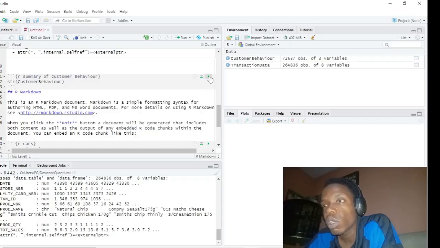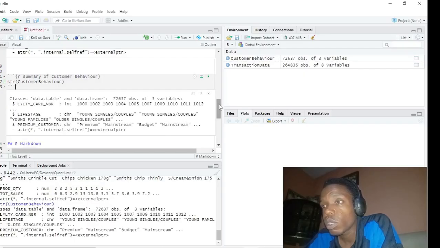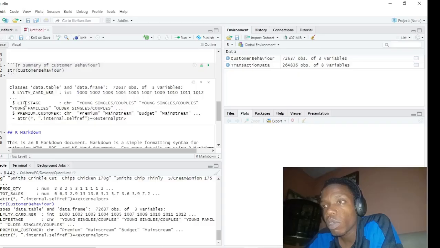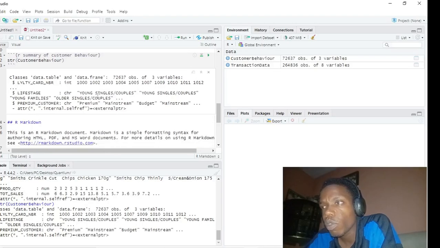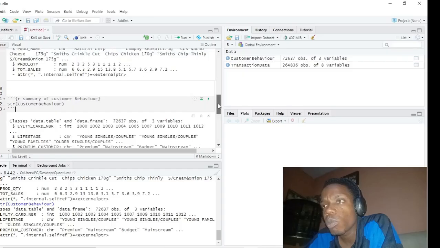So let's check the customer behavior. We can see that we have the loyalty card number, the life stage, and the premium customer. These are the 3 columns. We can see that the loyalty card number is unique for each individual. Each customer has their loyalty card number. And we can see the life stage. We have young singles or couples, and we have older singles and couples. This is also a good summary of the fact.